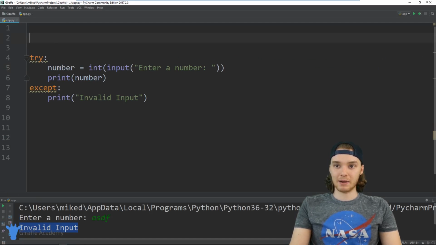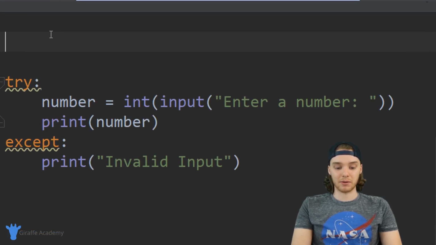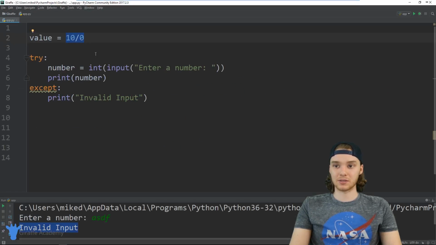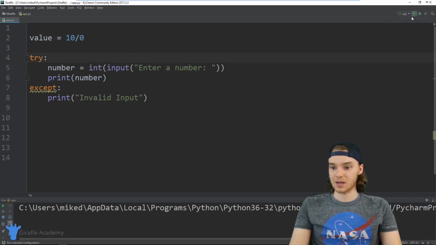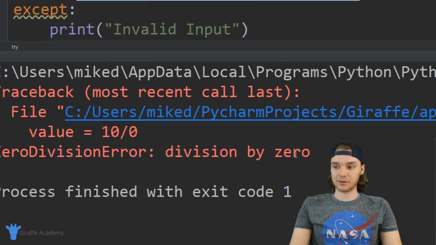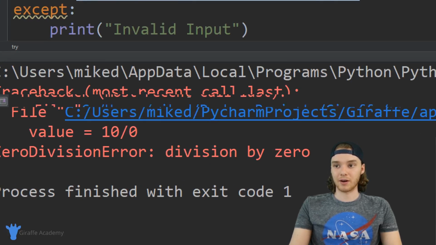Let's say in my program, I was creating a variable, right? So I wanted to create a variable called value, and I set it equal to 10 divided by 0. Now, if you know anything about math, you'll know that you can't divide a number by 0. It's not possible. So the program isn't going to be able to handle this, and you'll see that this is going to throw an error for us. So when I run the program, it basically says ZeroDivisionError, division by 0. We're not allowed to do that, right?